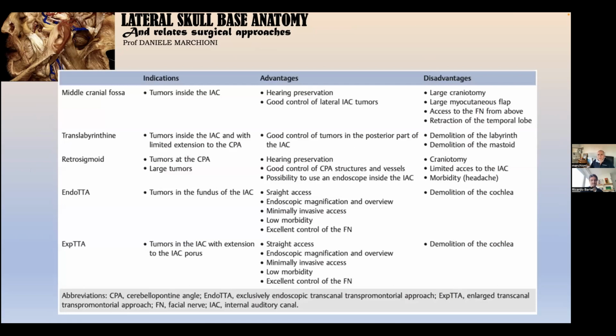Advantages and disadvantages regarding all the approaches for the internal auditory canal. And this is an article, and we put also the endoscopic approach and the expanded endoscopic approach. You can see this is the transpromontory approach endoscopically, and this is the microscopic expanded transcanal approach.